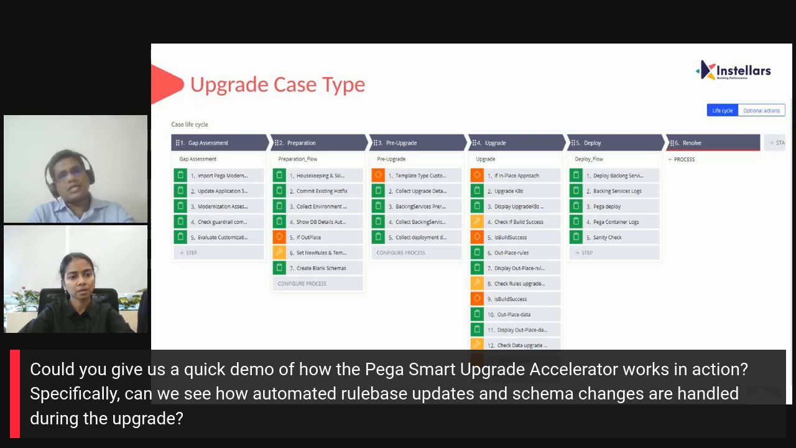In the pre-upgrade stage, we'll be collecting the Docker details. When I say Docker details, I mean the YAML files which are required for this deployment. When I say deployment, we are going to do a rule upgrade, a data upgrade, and then deploy the backing services and deploy Pega. All those YAML files will be prepared in the pre-upgrade.